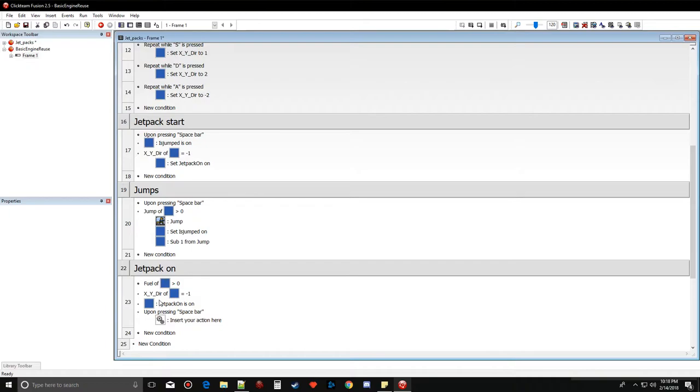Now let's kind of fix this up. Let's make sure upon pressing a spacebar is on top. So all you want to do is just grab it and hold the left click and drop it back on top of the fuel is greater than zero, or whatever's on top. Okay, now let's go on and insert our actions.